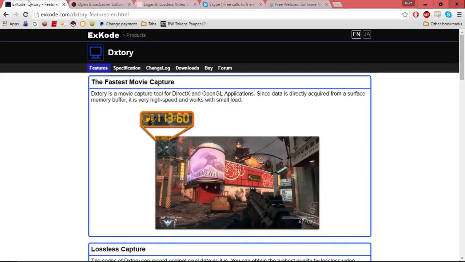Now, you can use DxTory as your one-stop shop, and you won't need another piece of software we're going to discuss later, Open Broadcaster Software. If you do that, more power to you. I will just say that if file size is a concern, I would recommend using OBS as your recording software. If it isn't, or you're going to do a lot more post-processing than I like to do, then go ahead, use DxTory as your one-stop shop.